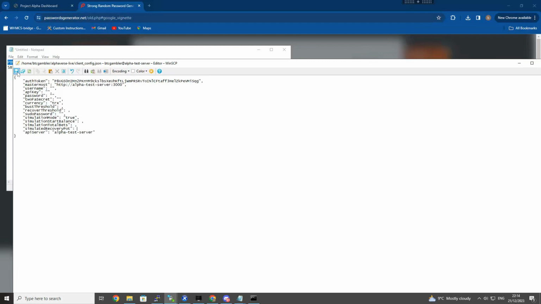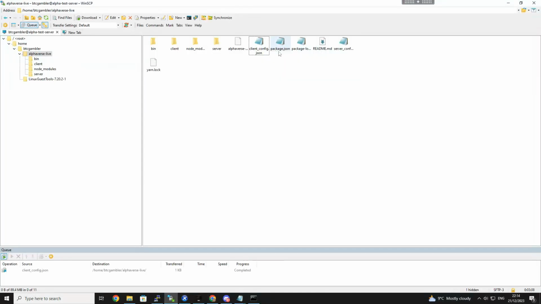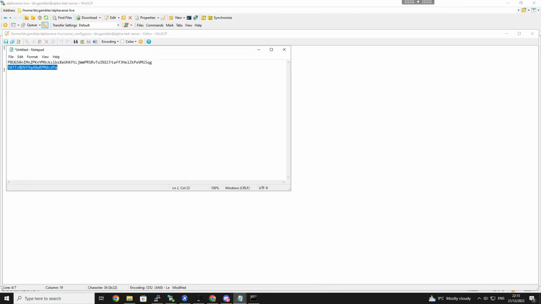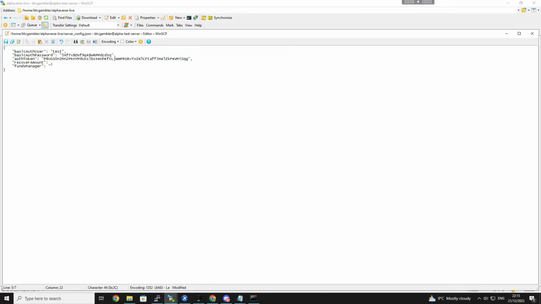Okay, we're going to save that file and we're going to go back and we're going to edit the server config. Here you're going to put the name of the account that you would use to log on to the Alphaverse website. It's got nothing to do with the casino or anything. It's just literally the account that you use when you log on to the server. And we're just going to call this test for the moment. And here you're going to put that 22 character password. And the auth token is the one we did earlier, which was the 64 character password. We will need to put a figure in here and just put 30 for the moment, and you can leave the fund manager blank. And that's it, we can save this.